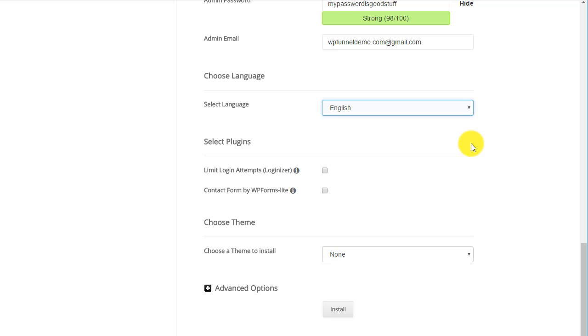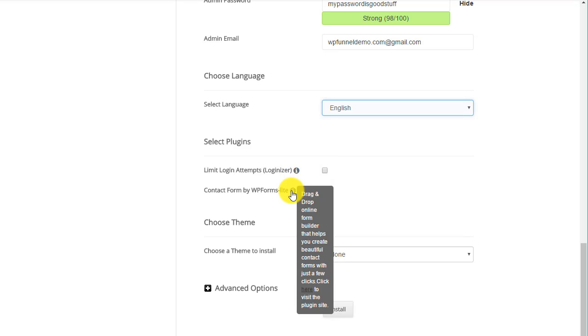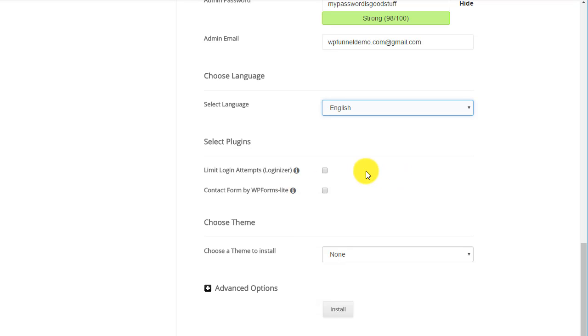Out of the WordPress plugin repository. So what I would tell you to do is leave these unchecked. Loginizer basically helps prevent brute force attacks: if somebody from the same IP keeps trying to log in, it will lock them out. And Contact Form is just another way to set up contact forms on your WordPress site. There's a lot of other options. For now, I would leave those unchecked.